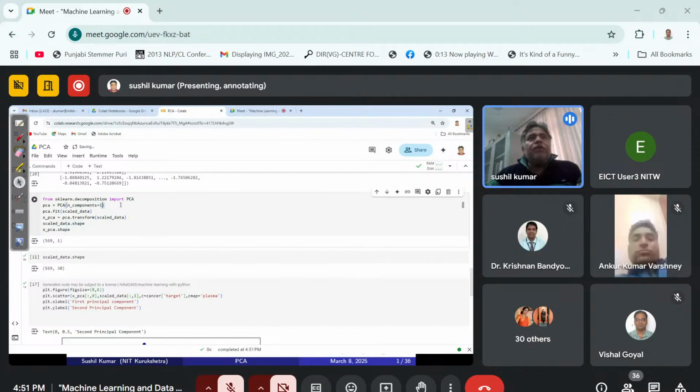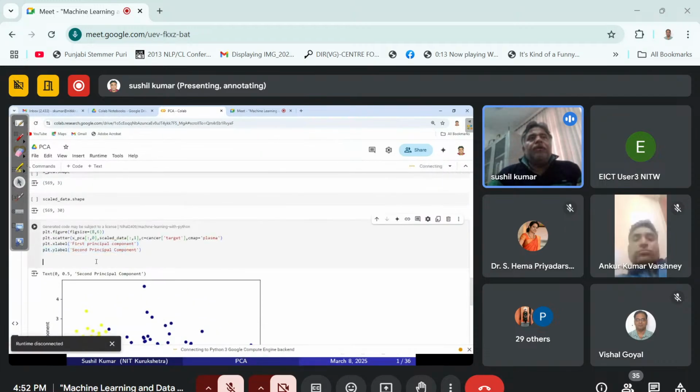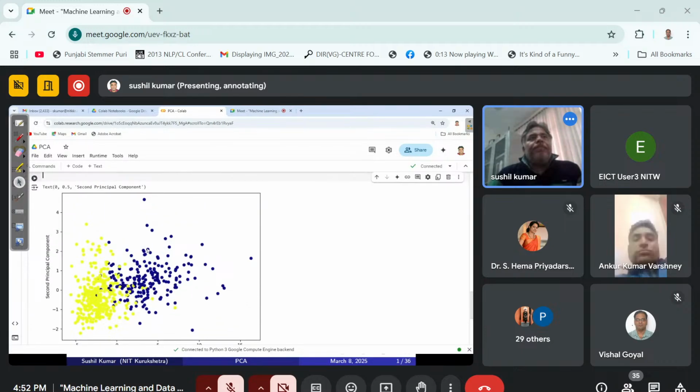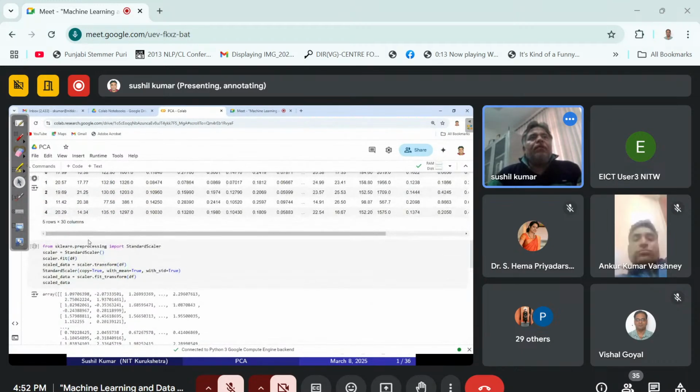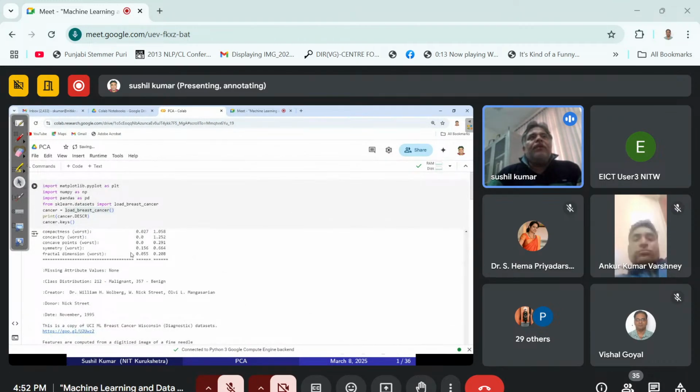If you take more eigenvalues, suppose I take 3 eigenvalues, then it will convert into 3 dimensional. You can check here, it is giving 569 and 3. So it depends on the application in which you are using it. And here you can check this first principal component and second principal component that we have done in this figure. This is available in this particular library. When we are doing coding for machine learning, we always use this also.